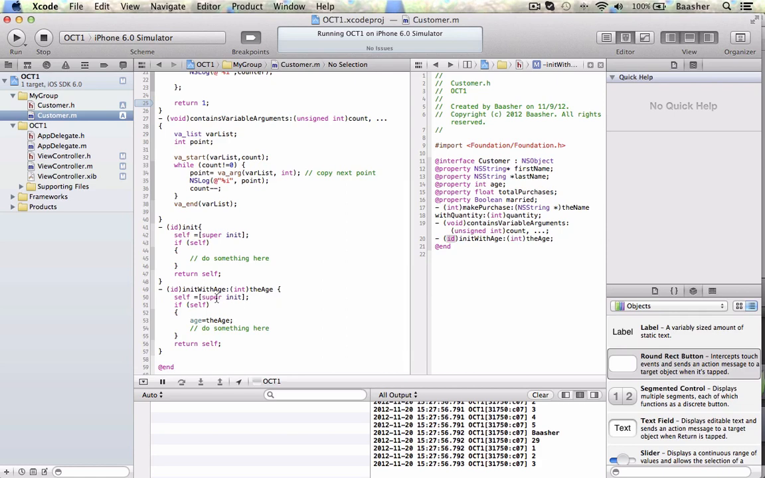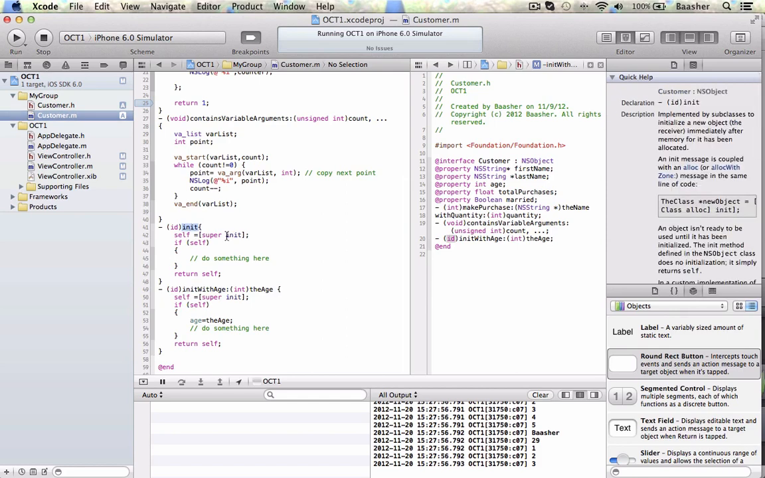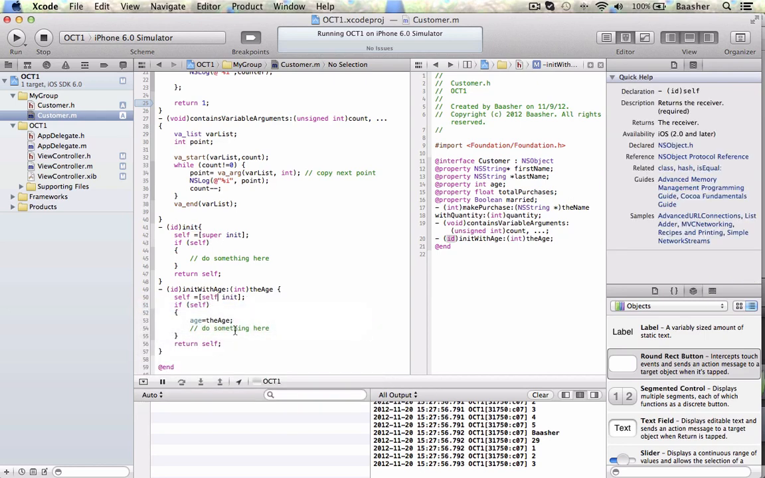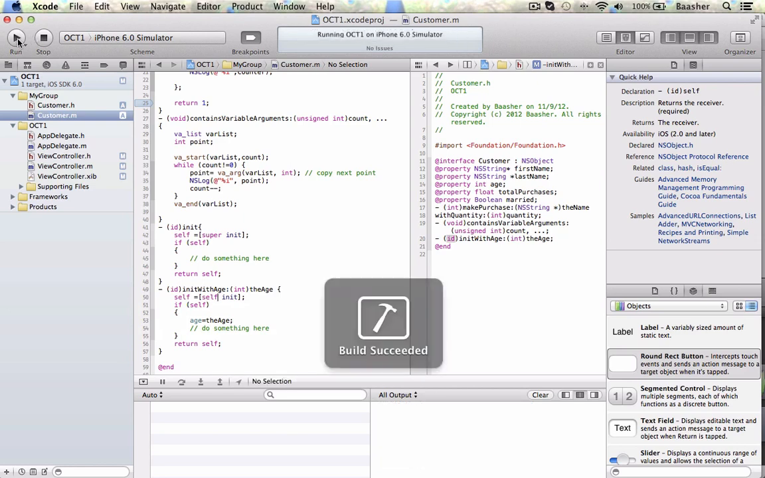Now what if I want to call from a constructor? Let's talk about constructor chaining. I want init with age to call this init, and that init will call NSObject's init. How do I do that? I use self. Let's run it.